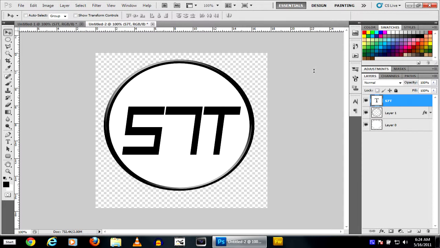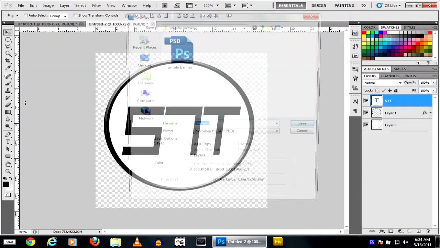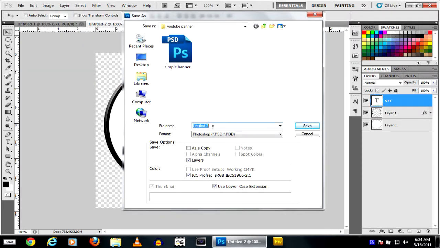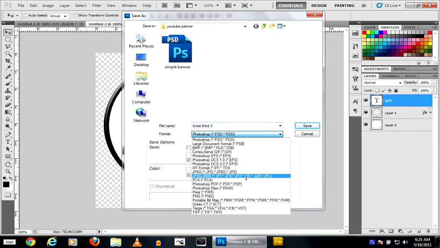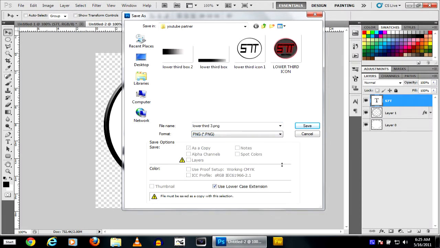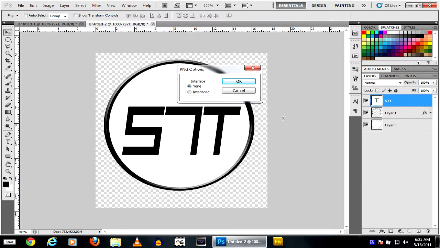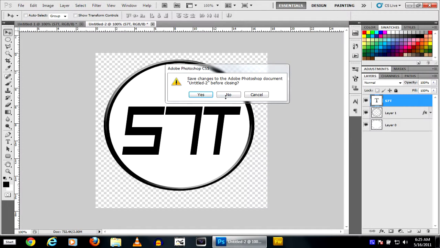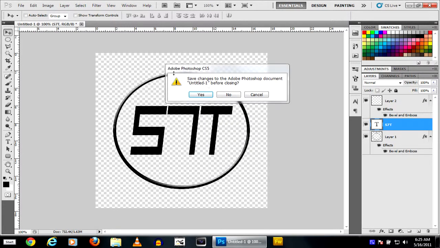And now let us just save it in the PNG format so that you can add it in Sony Vegas. So lower third 3.png. Yes, I have selected .png. Save. Okay. Now that we have a logo here, we need to create our box in which you write in your text.